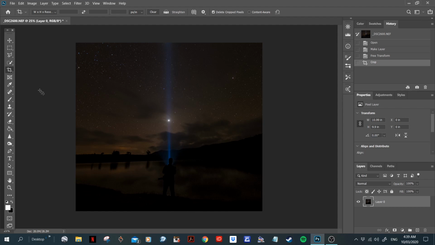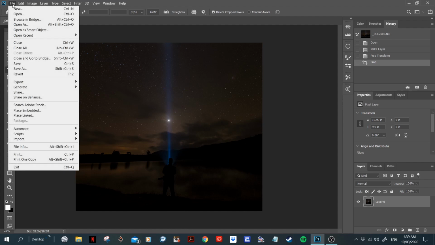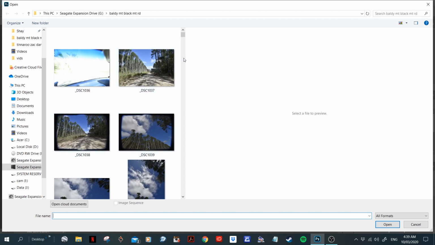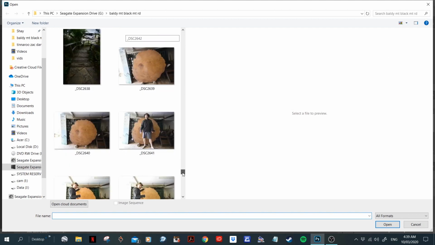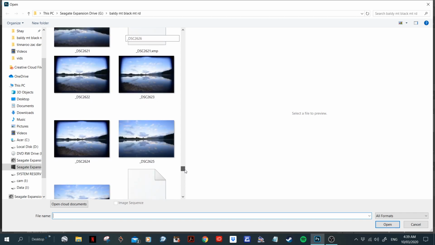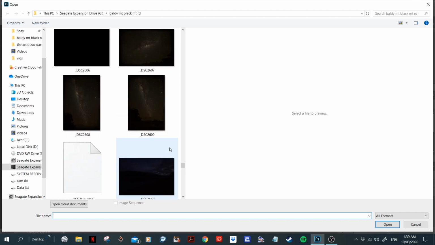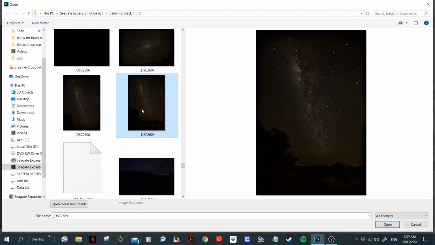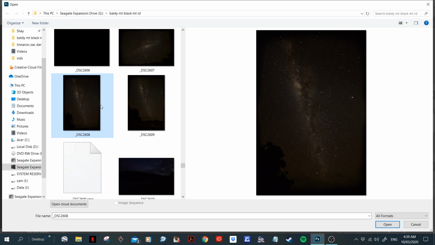Now we're going to open another image with stars, because what I'm going to try and do is put a big Milky Way up here. Okay, so file, open. Down the bottom here I think I've got some stars around. Here's a Milky Way. There's another one. I think I'll use this one.